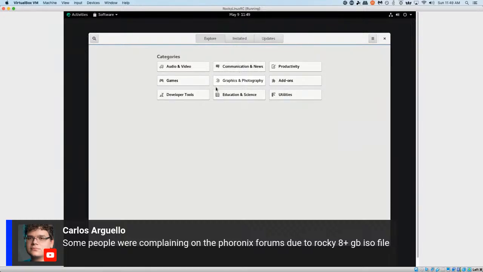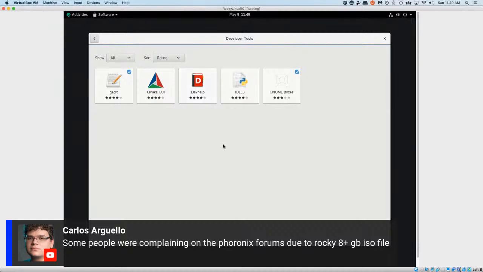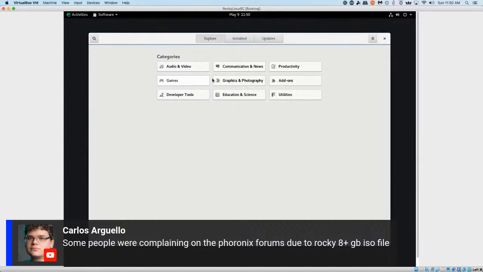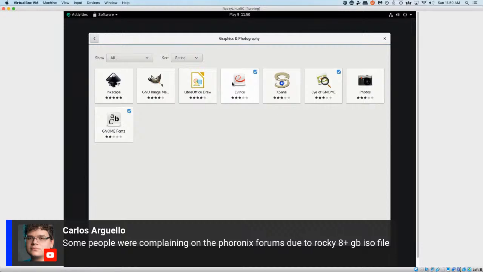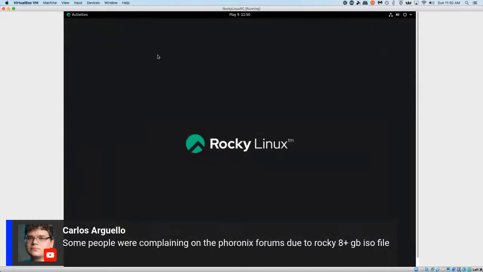Let's see. Developer tools. So you've got GNOME Boxes for virtualization, and that's got a check, so that's installed. Idle 3, Dev Help, and CMake GUI. So there are a lot of things that are not in the software store. And so, you know, this is one of those times when you just have to get down and dirty and install from the command line.